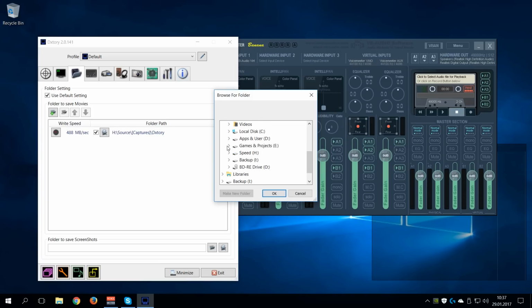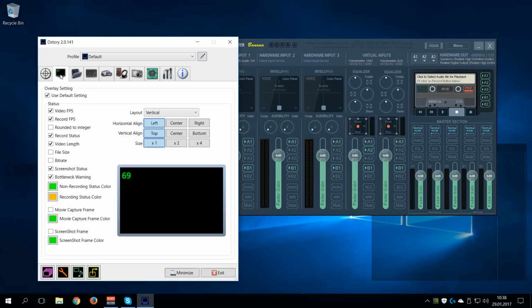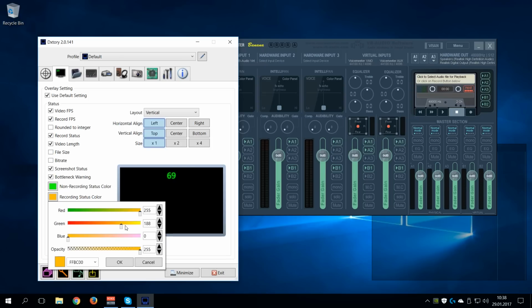Also, since I'm using the screenshot function inside of DxTory, I will have to add a folder where I want to store these pictures. And lastly, the overlay settings. I like to have the FPS counter in the top center of the screen, and when I start a recording, then I want it to be displayed in red.